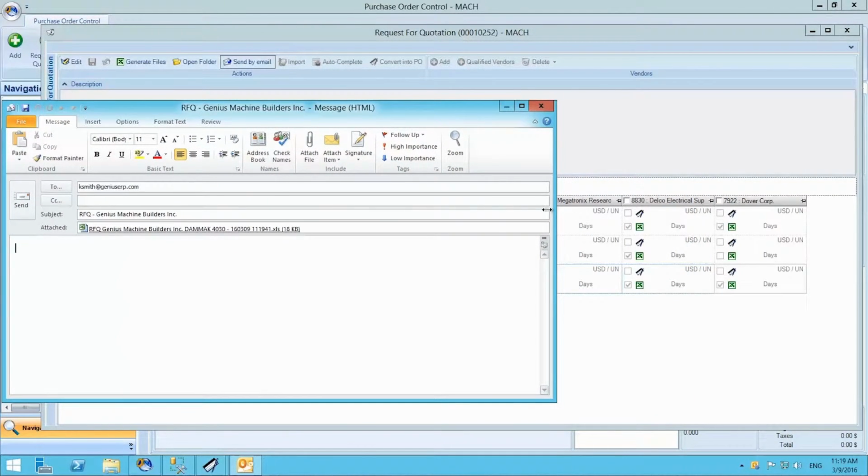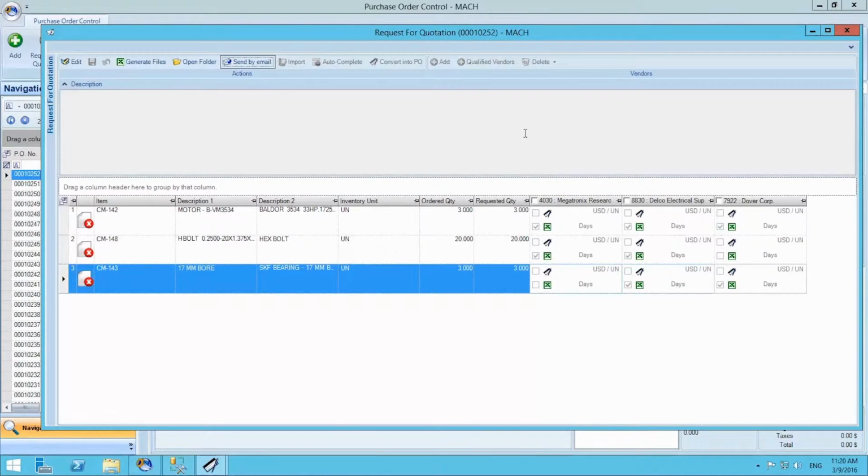Once we send this first Excel RFQ to the first vendor, a second email will automatically pop up with the second Excel sheet for the next vendor we selected. This will occur for every vendor we have selected. Once vendors have received these Excel files, they can fill them out and send them back.